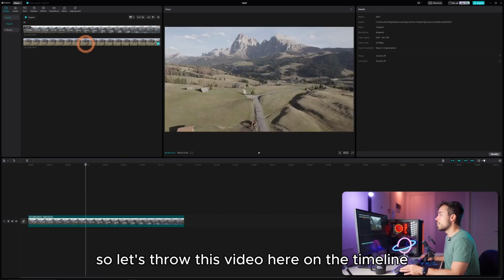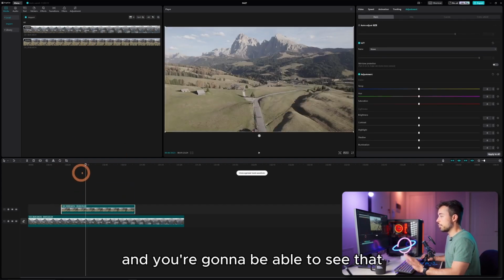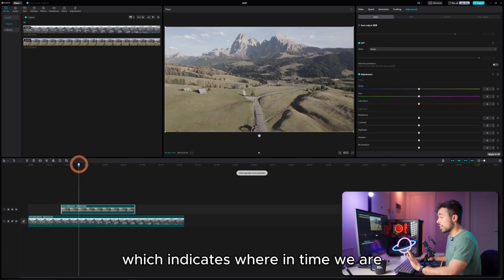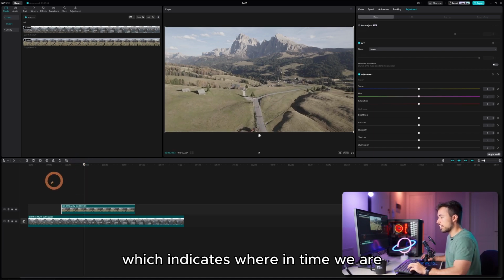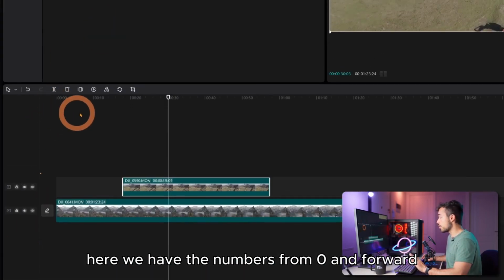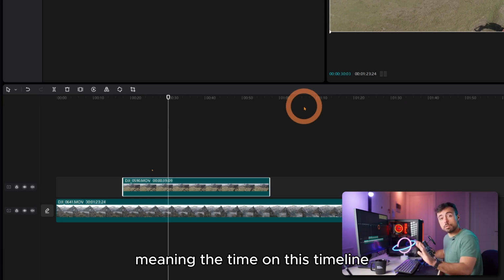Okay, so let's throw this video here on the timeline and you're going to be able to see that we have this white cursor, which indicates where in time we are. Here we have the numbers from 0 and forward, meaning the time on this timeline.